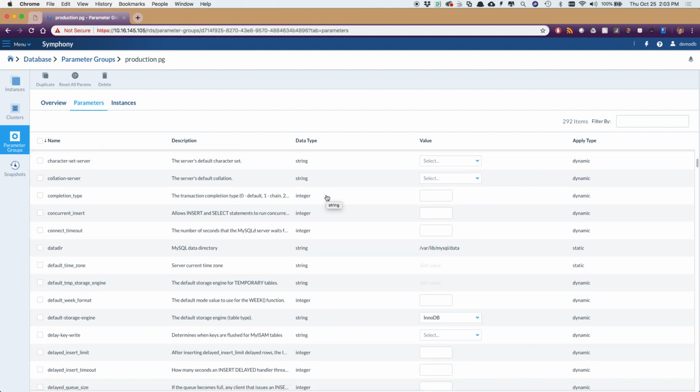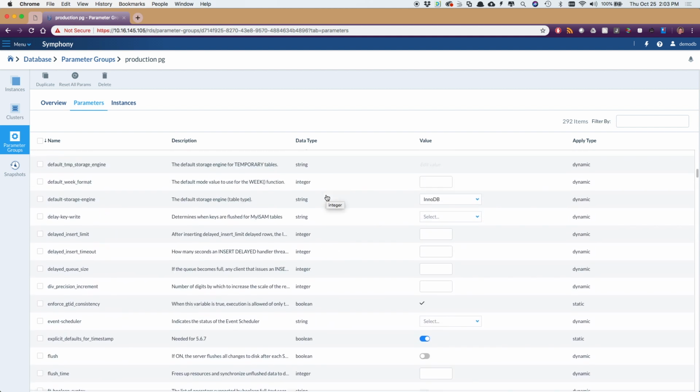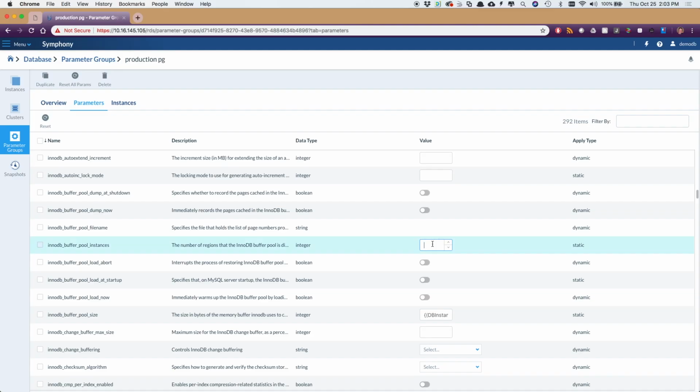There we go. So you can see that there are parameters that are editable, have edit boxes and such. You can't change the defaults. It has to be on your own parameter group definition. Right, yeah, the defaults are not editable. So we could go in here and change this one to this InnoDB parameter. Let's just change it to buffer pool instances. We'll change it to 5.